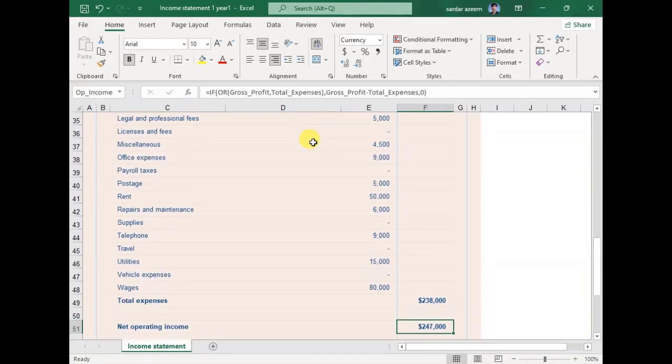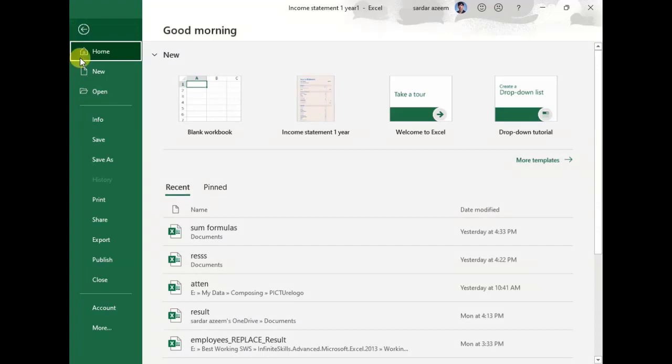My income, rest of my income is 2,47,000. This is the easiest way. I have just changed the values. I did not put any formula in this sheet, and this is ready for me. This is called the template.